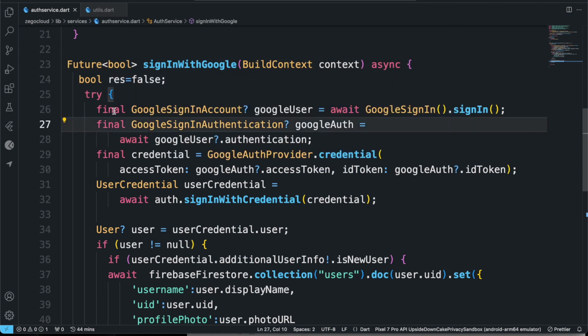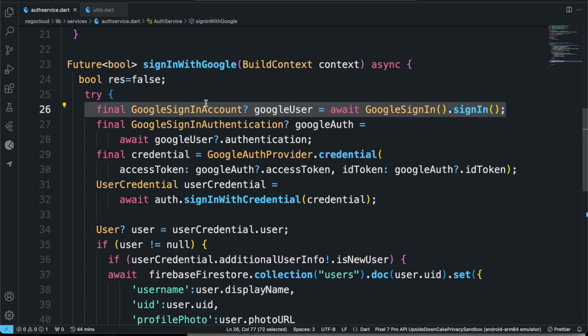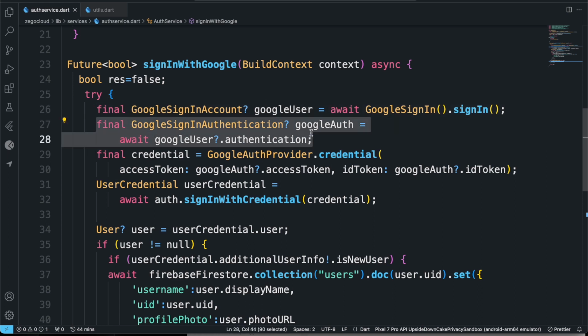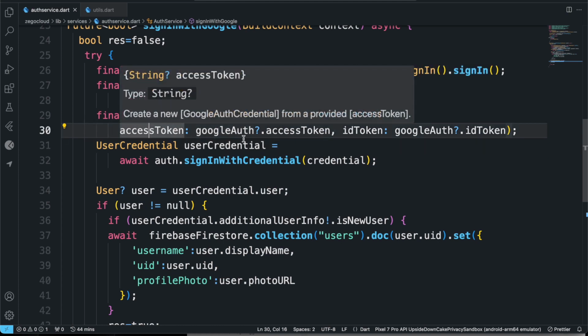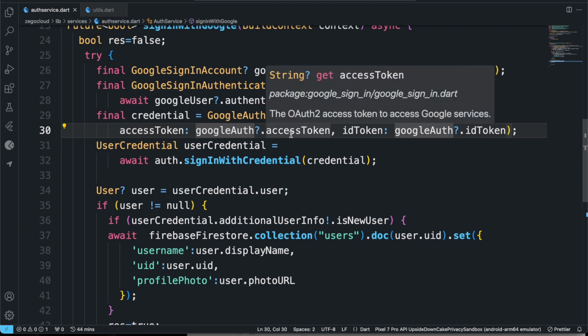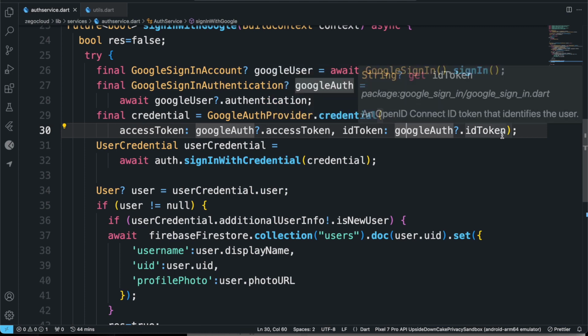So what we need to do is get the Google user from the Google sign in account, and then we use Google sign in authentication, right? We then assign this Google user to the Google sign in authentication. We then get the credential of the user from Google. So this is the credential of the user. The credential of the user will contain the access token and also the ID token, right?